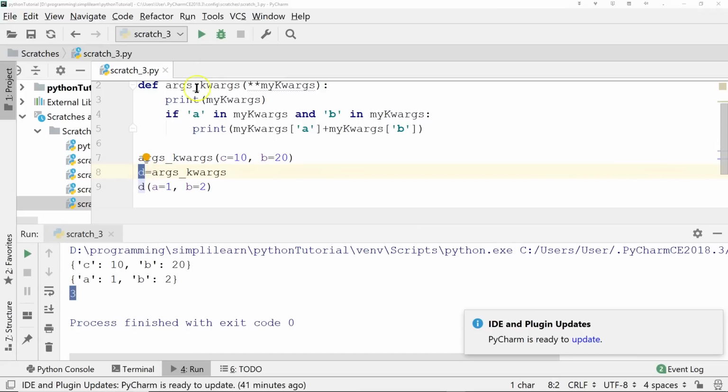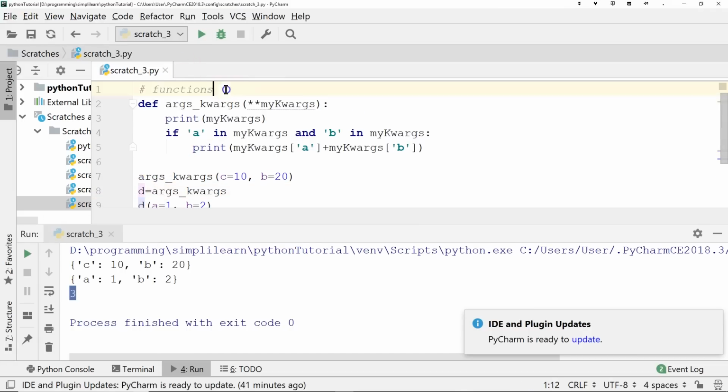The final thing we want to touch upon with our definition and our functions is the recursive.